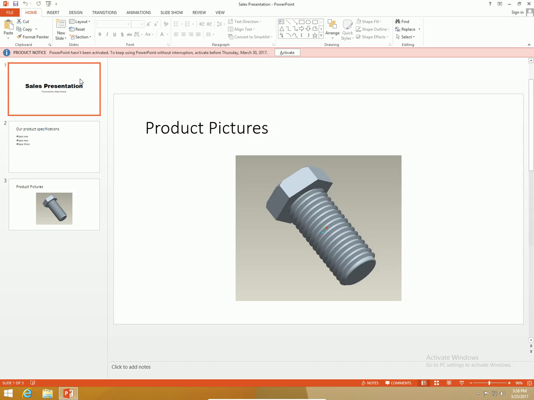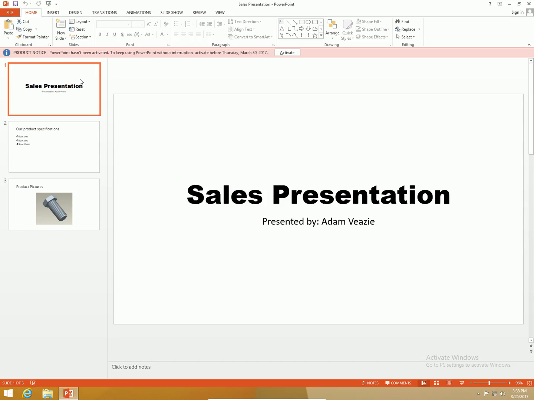Now, let's talk about font types, right? Everybody loves to use crazy fonts in their presentations. Well, what if you try to play this presentation on a computer that does not have that font type installed? PowerPoint's going to make a decision on which font to use, and that decision's probably not going to be a good decision for you.